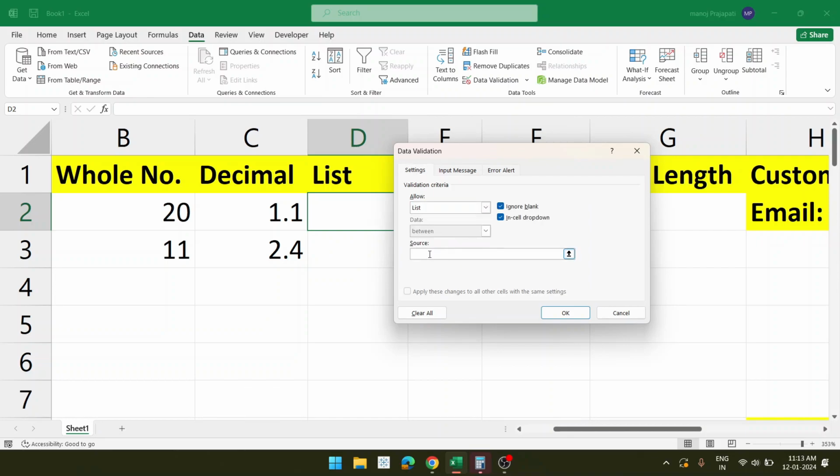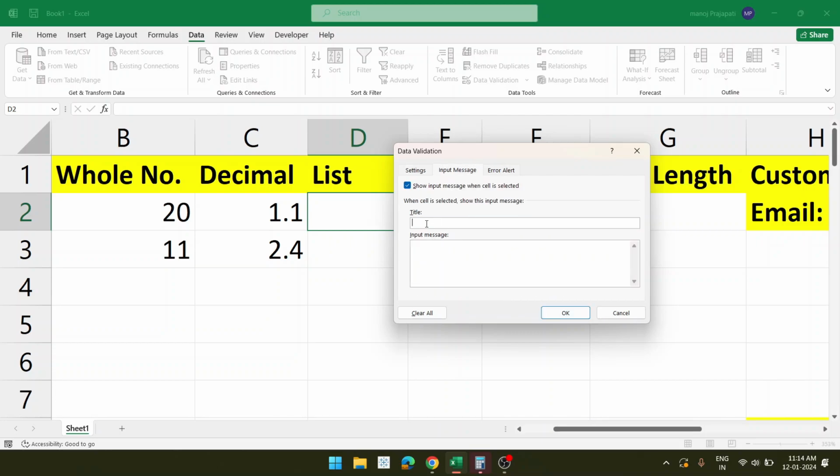Then okay, so now it is asking for source. So what kind of list do you want to make? This will create a drop down list. So I'm just entering the names Manoj, Vinod, Dilip, Pramod. Okay, so I just entered 4 names.